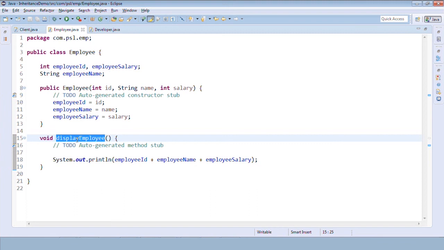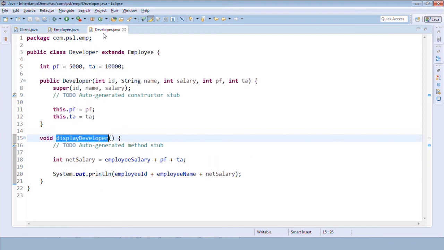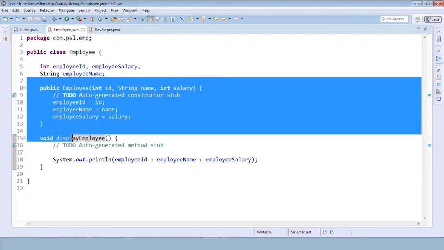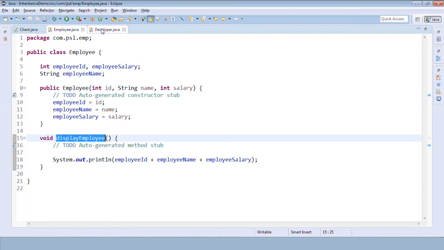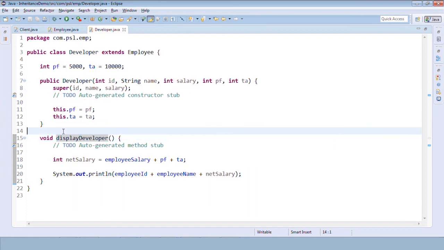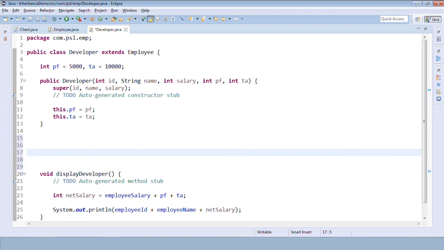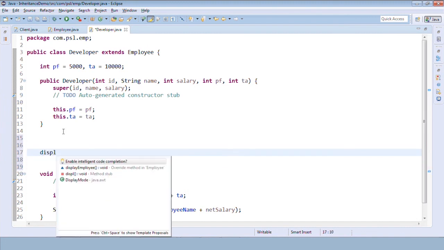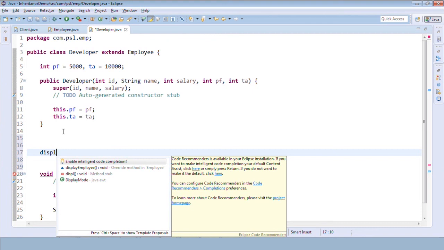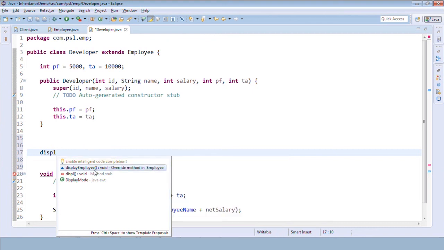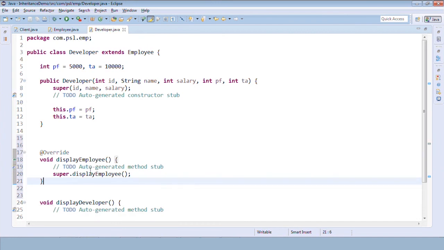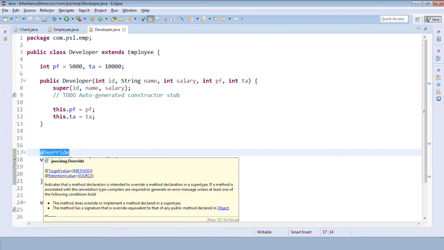So rather than writing different methods again and again, I will write down this display employee method again here. If I use some initials of display and press Control Space, it will give us a suggestion. If I click on this, it will say overridden method. So this stands for polymorphism, and this is runtime polymorphism. This is overriding.